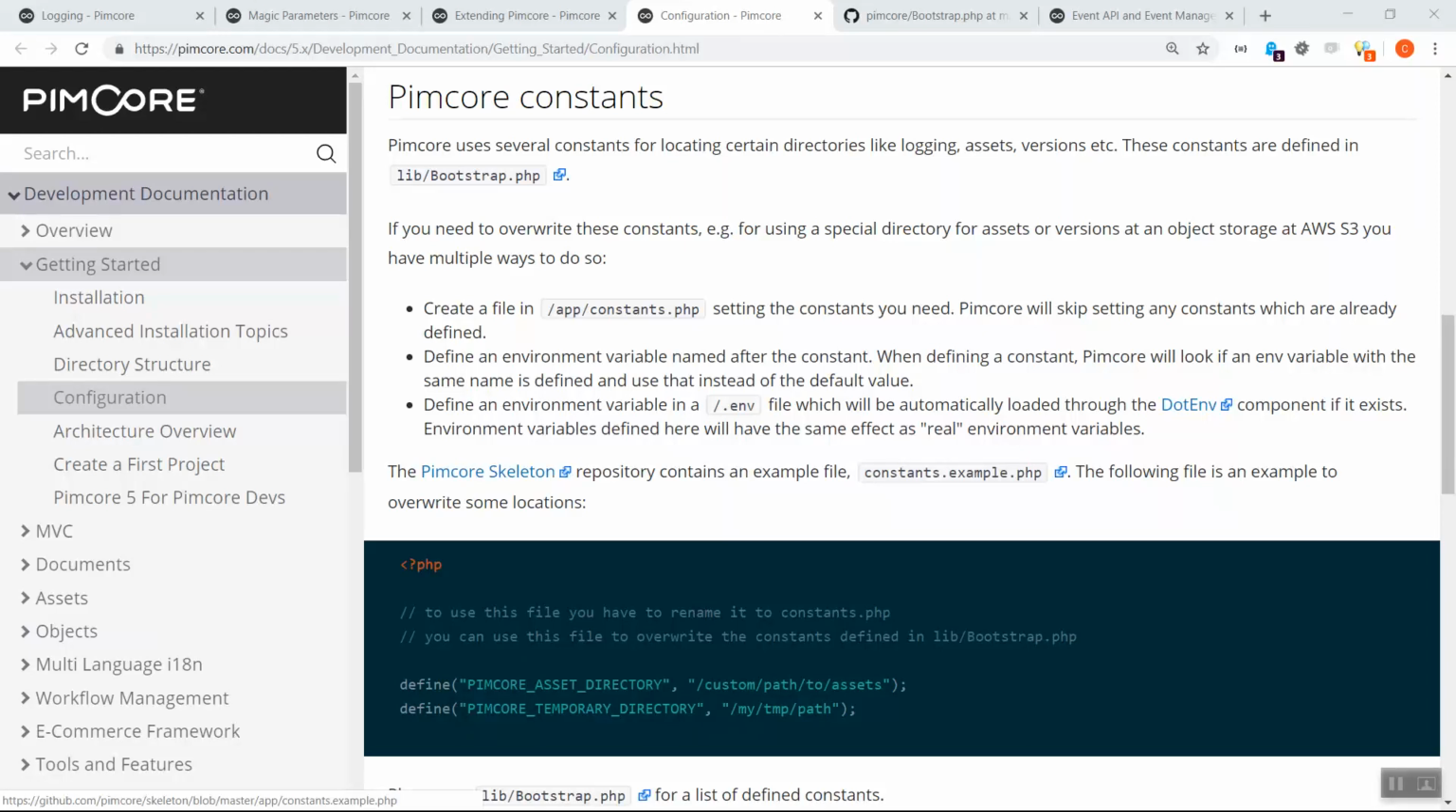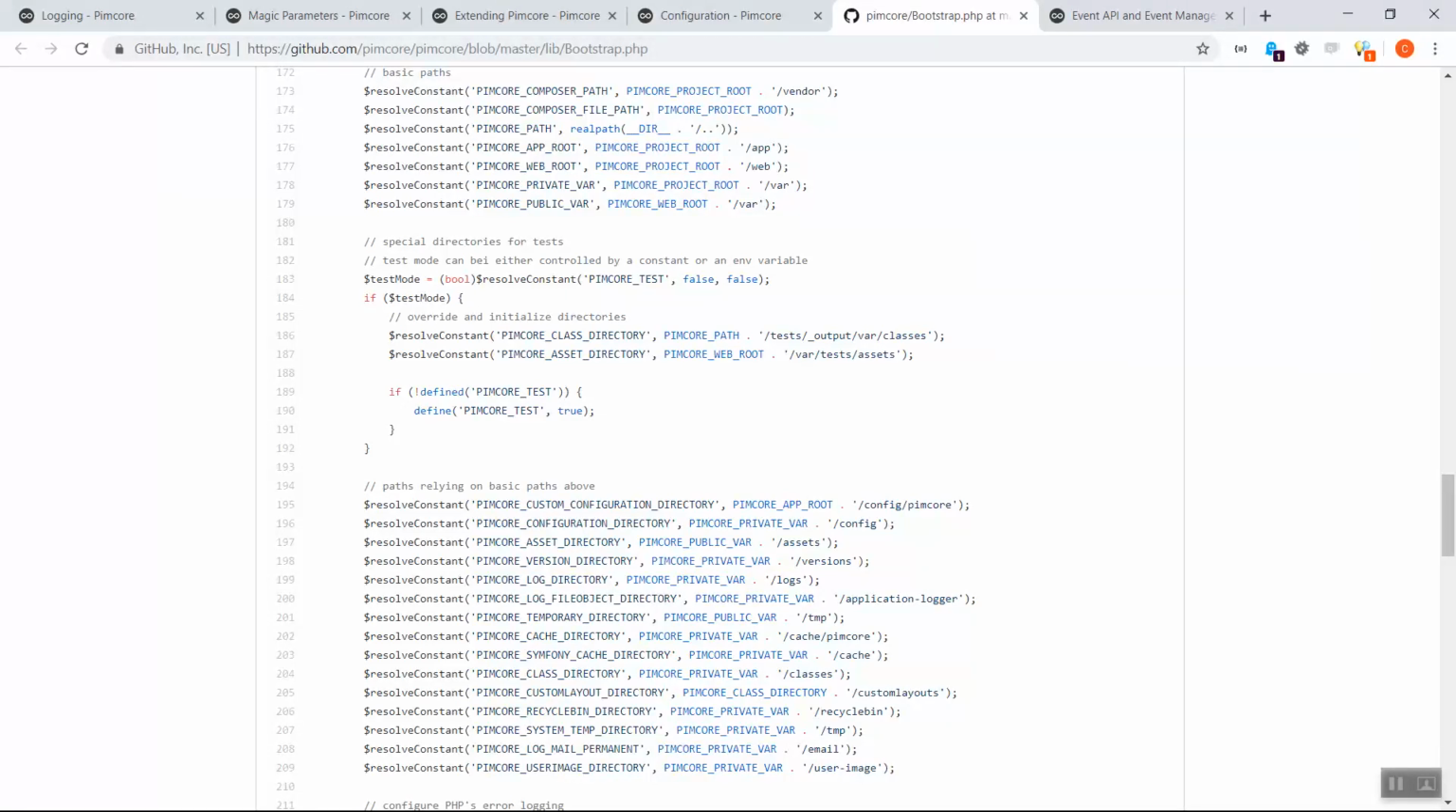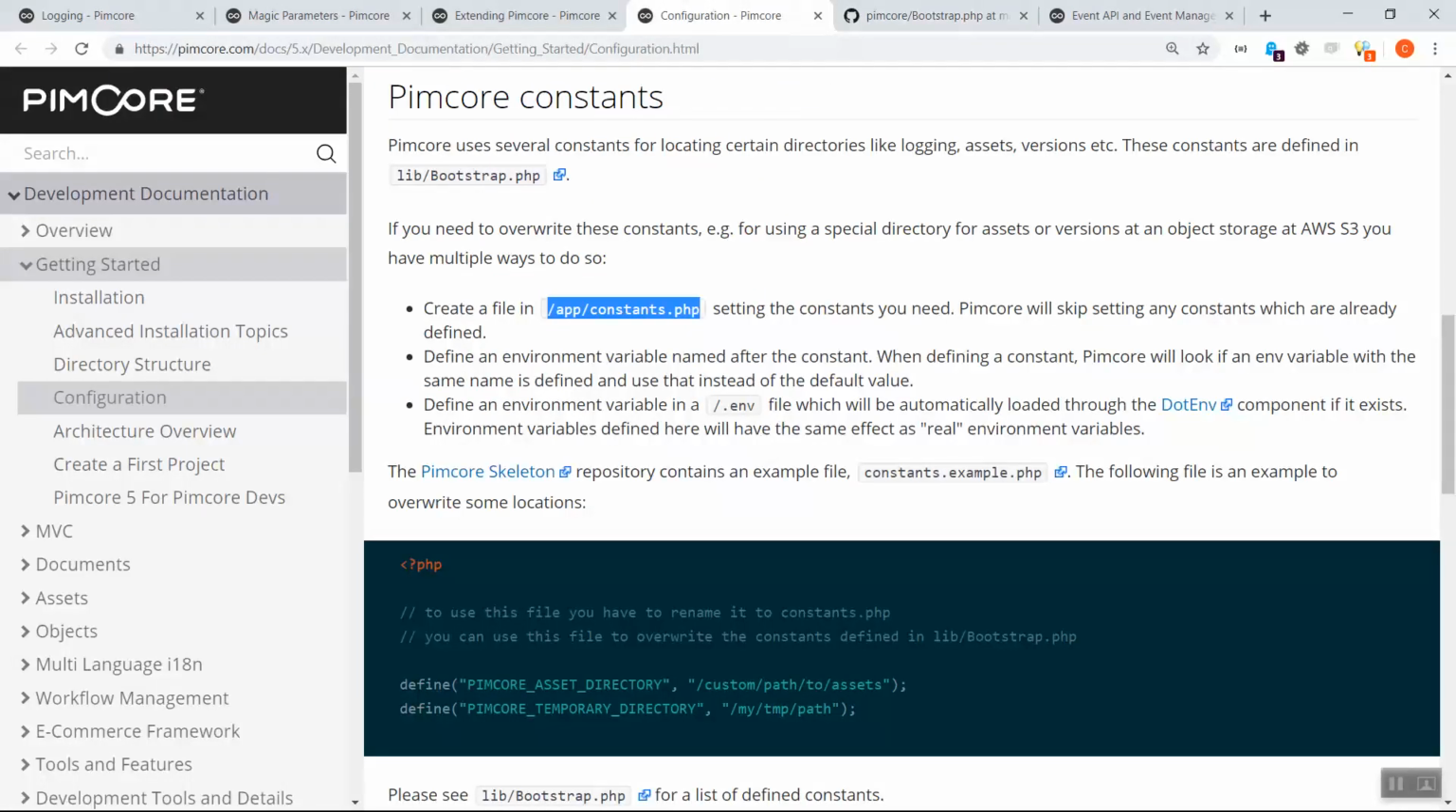And these constants can be overwritten by just adding a custom constants file, which is located under app/constants.php. And in this file, you can define all the constants with your custom values. Which constants are available within Pimcore, you see in the bootstrap.php file of Pimcore. Most of them are, as I already mentioned, just directories like the assets directory or configuration directories, versions directories, these kind of things. And depending on the use case, sometimes it might be useful to override the default values with some custom values.